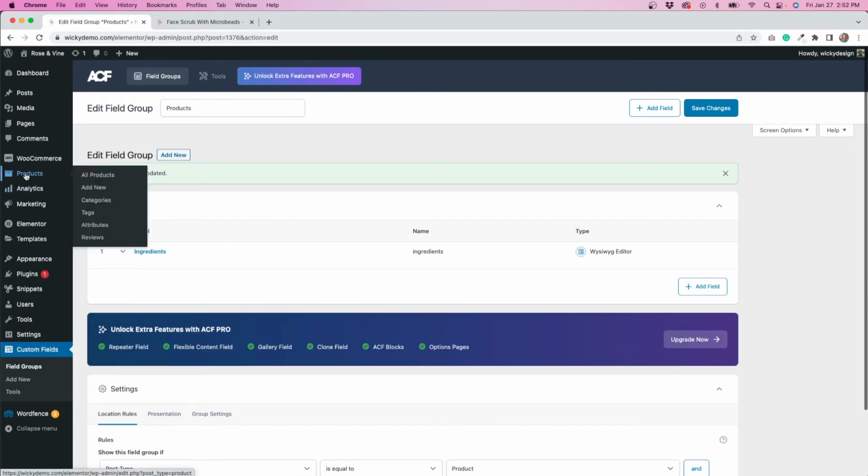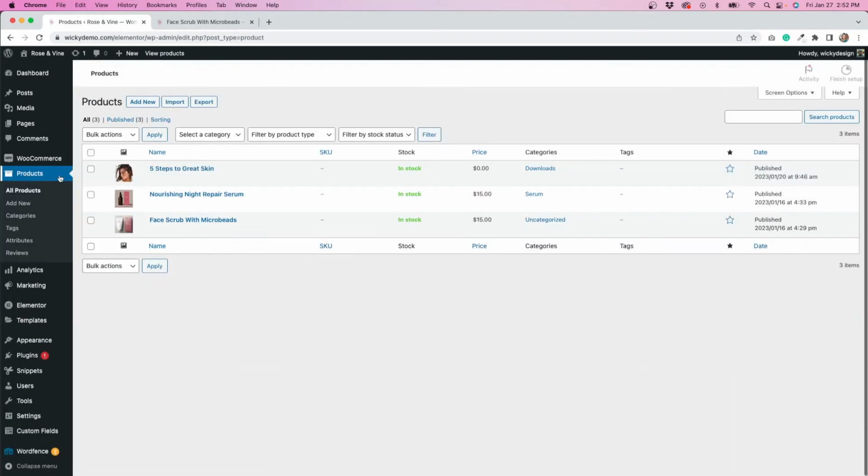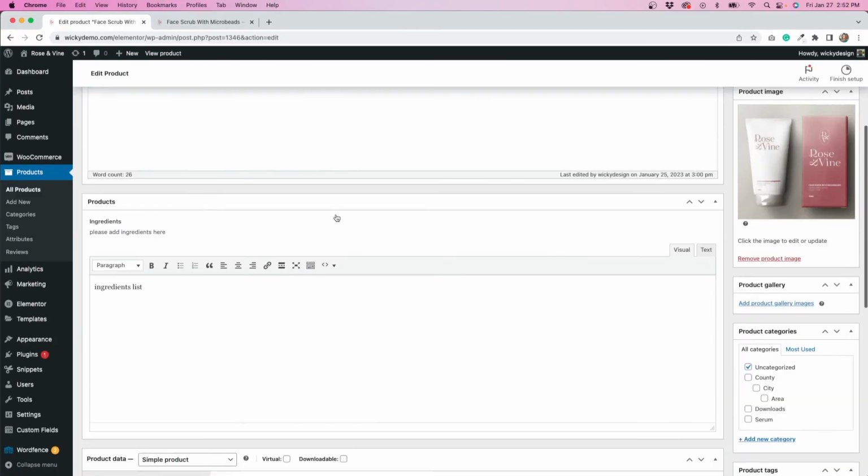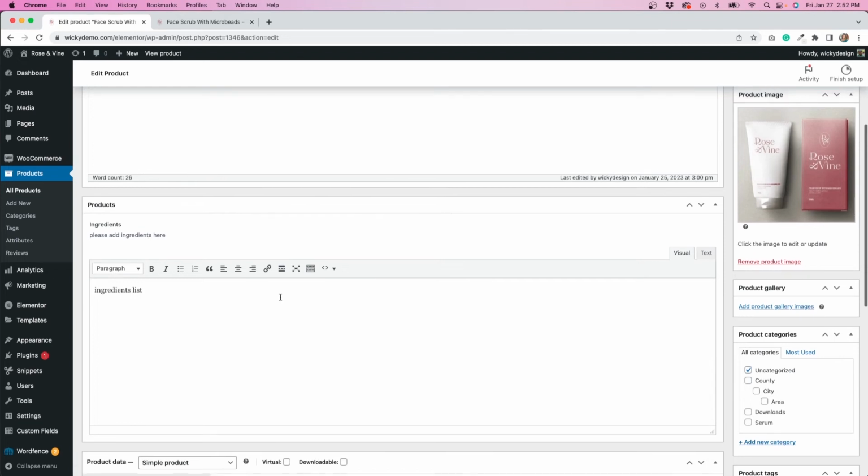We go under our products. Let's just go under this face scrub product. You can see here that we now have this editor for ingredients. So from here, I can put in my ingredients list in this editor. So I can put in whatever my ingredients are for the product, hit save, and then it will show up on the product template once I add it in Elementor. So I'm going to go ahead and put in some ingredients and then I'll show you the next step.